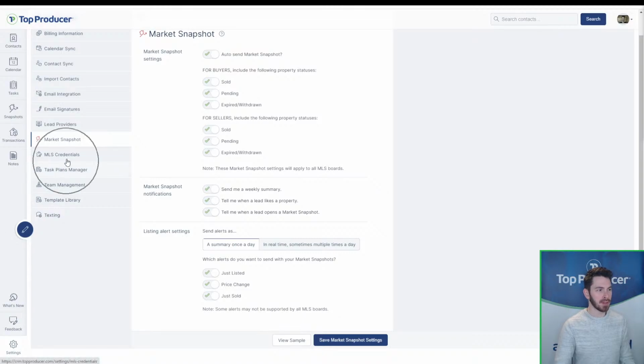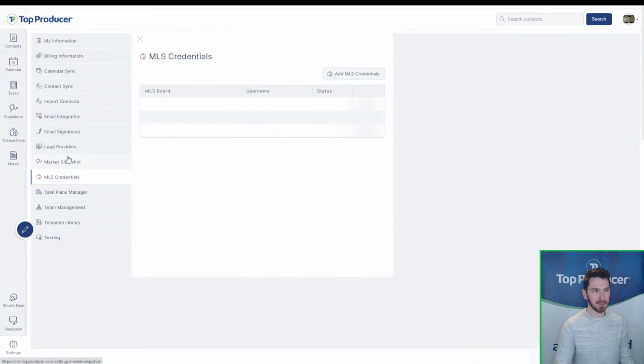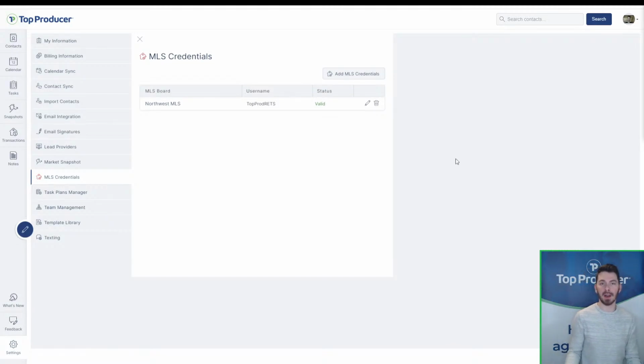So moving on down next to MLS credentials. This is where you go to link up your MLS board or boards with Top Producer X. The reason you'd want to do that is, one, maybe you have Market Snapshot. Well, this is something you would need to set up first in order to use it. But even if you don't have Market Snapshot, you can still use this to take advantage of great features like property insights and fully utilizing the transactions feature.